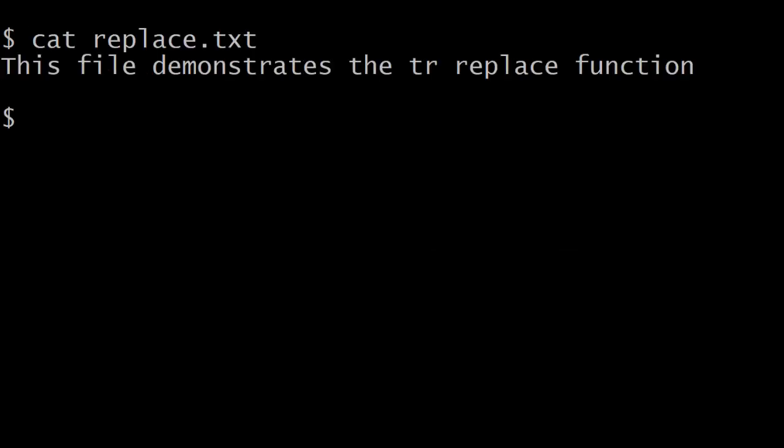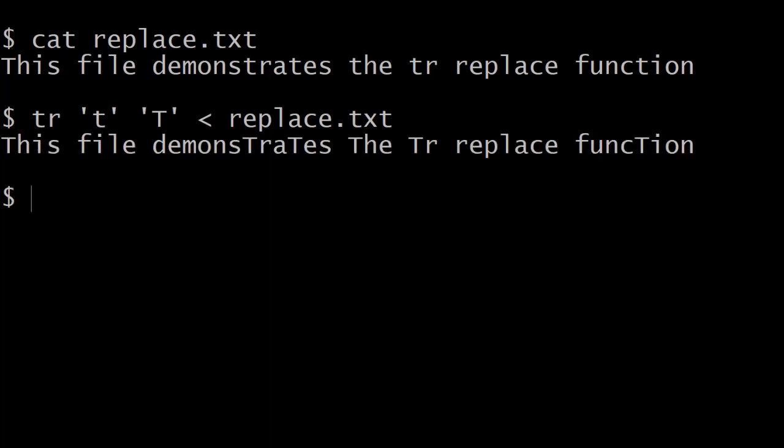Here is a sample file. To replace a character within the file, you will provide TR with two arguments. The first argument represents the character you want to replace. The second argument represents the character it will be replaced with. Here, I will replace the lowercase t with an uppercase T.